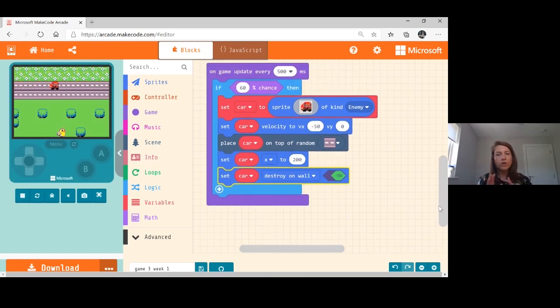So that's one of our cars done. That's coming from the right-hand side of the screen to the left-hand side of the screen. Now we want to look at from the left-hand side of the screen to the right-hand side of the screen. But before we do that, maybe just pause and make sure that you have this on-game update block good.